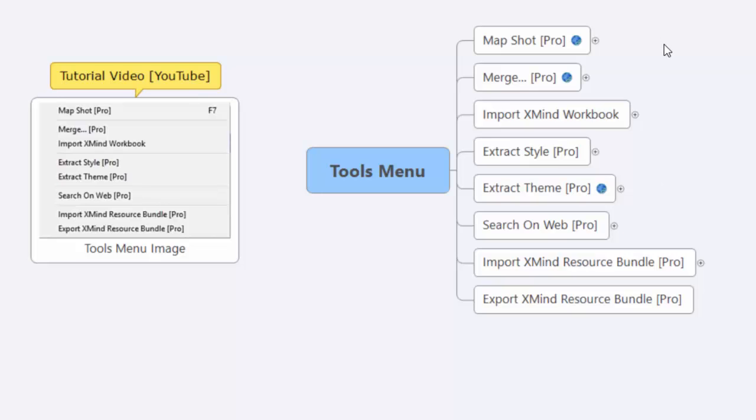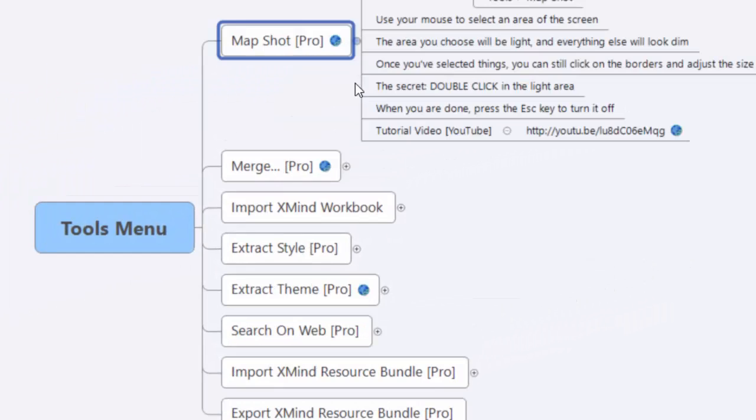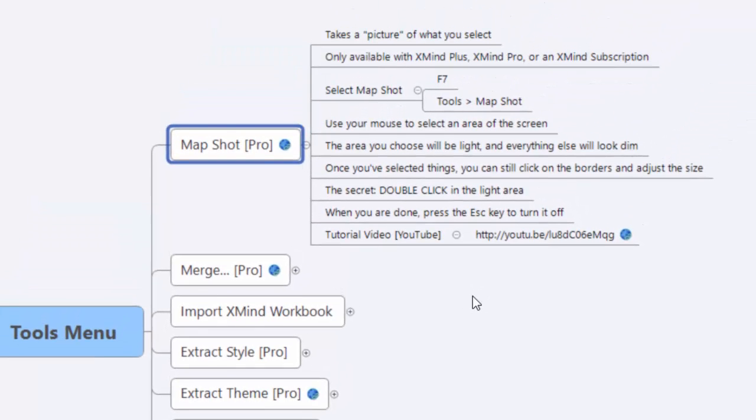All right, let's talk about these things, and let's talk about each individual one. The map shot, yes, it is a pro feature. It is neat though, because what it does, it's just a screen capture. But because it's embedded in XMind, it just makes things a lot faster.